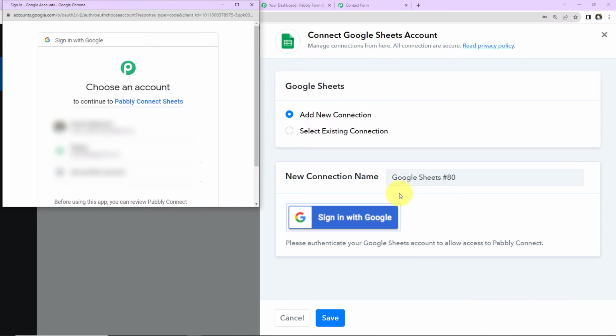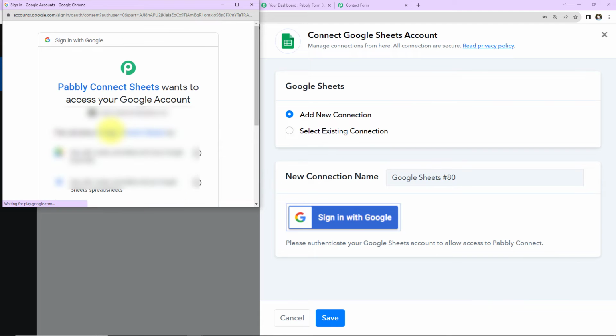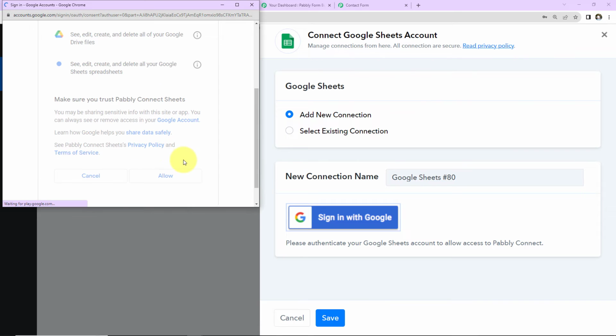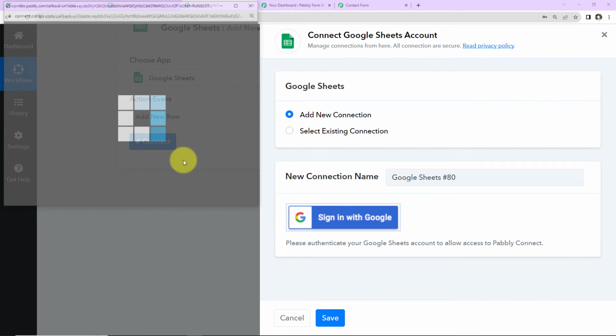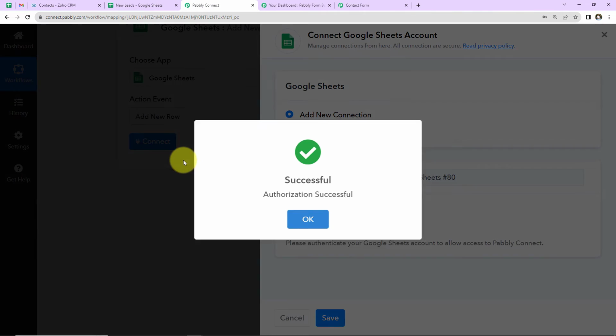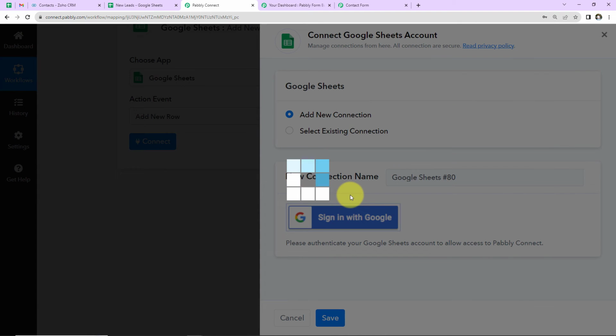As we do that, here it is asking me to choose an account with which the spreadsheet is linked. So I have done the same. And now Pabbly Connect Sheets wants to access my Google account. So here I'm going to click on allow. As we do that, here you can see that the authorization has been successful.